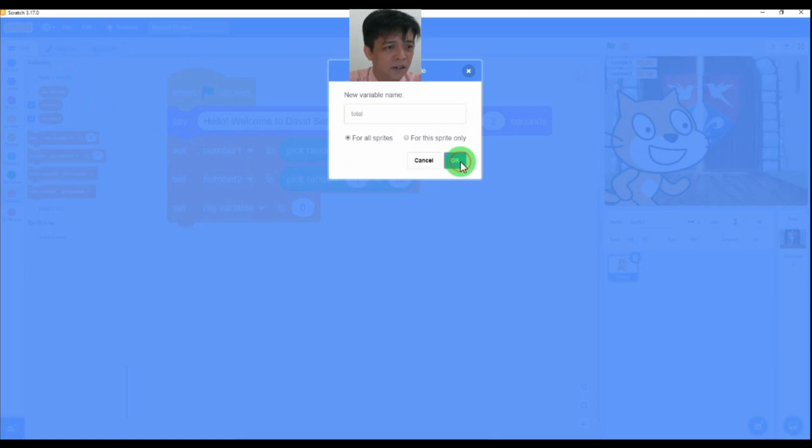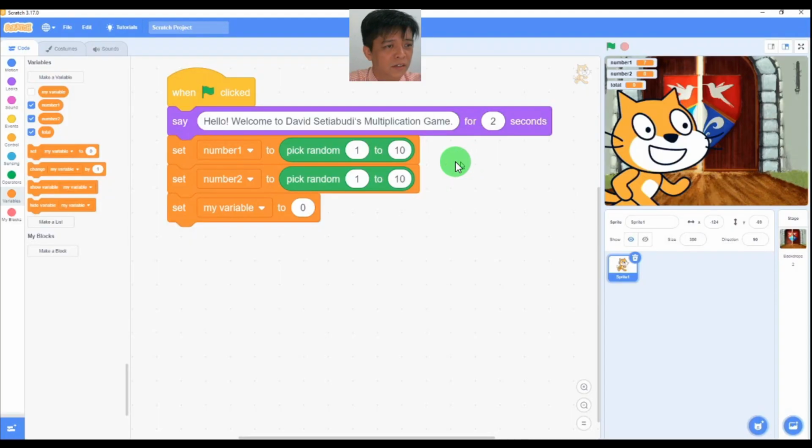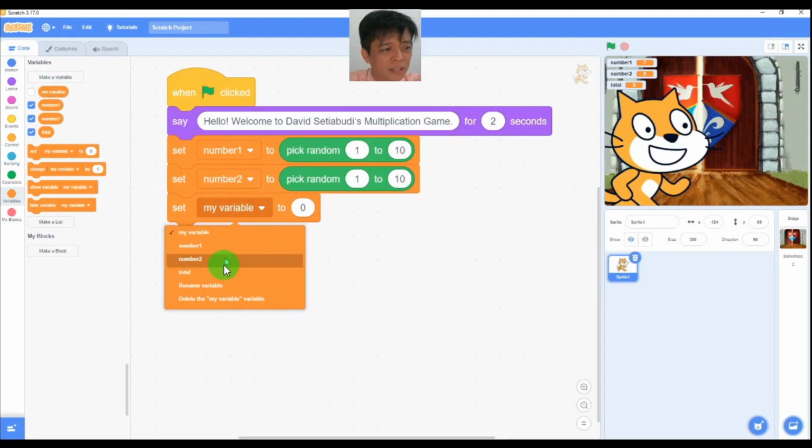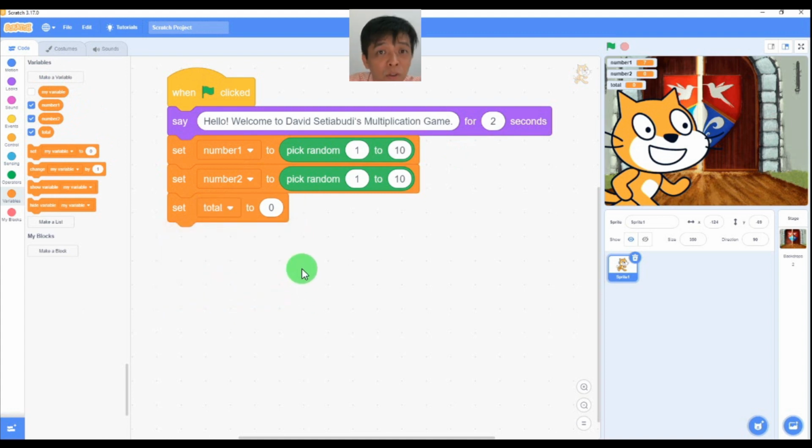See, you guys are good. So after you make a variable named total, now the total is there. But this one is not another pick random like this, okay? Total is different. Total is a multiplication of, yeah? Correct, guys. Number 1 times number 2.